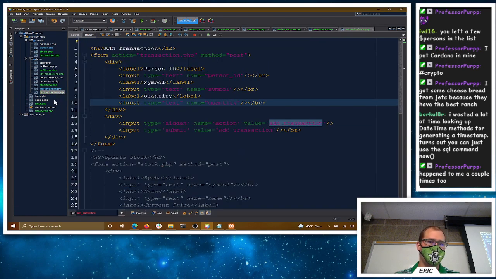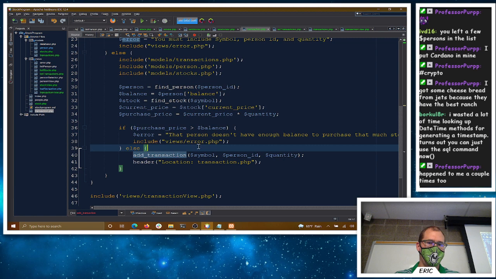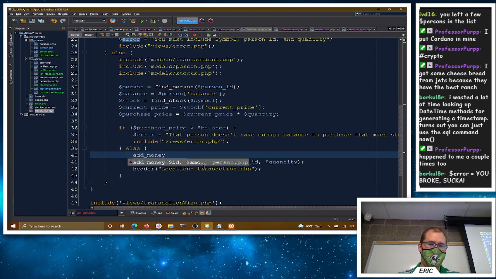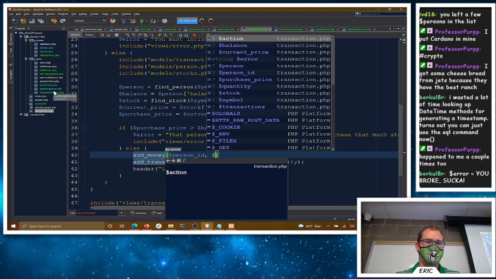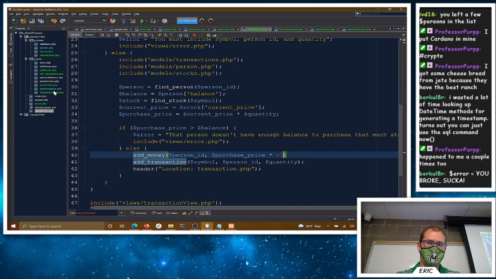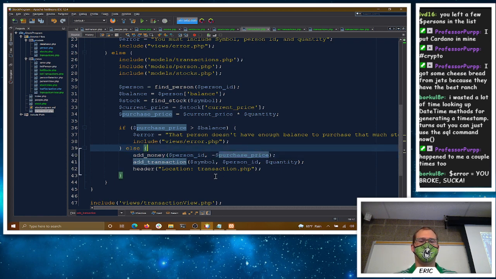Back in our transaction controller, if you have enough money, we can add money. Well, what do we need to tell add money? We have to give it the person ID, and we have to give it the purchase price times -1. Make it negative. I think you can put a negative sign here on top of it. I think that works. Just say negative purchase price. That may or may not work. We'll find out.